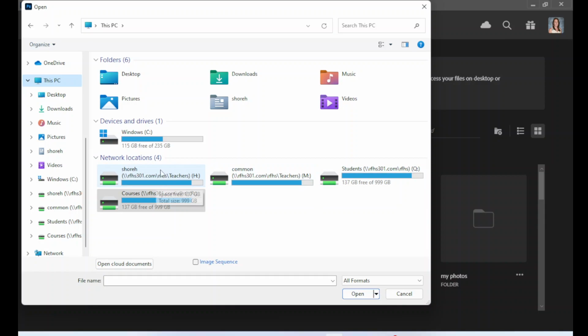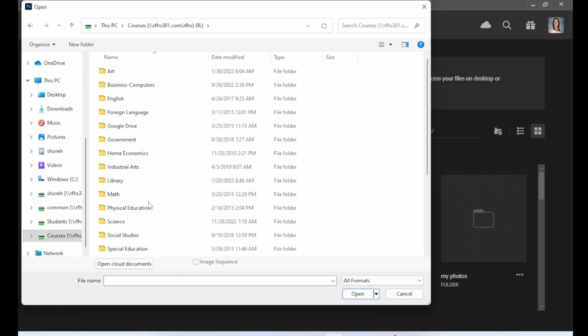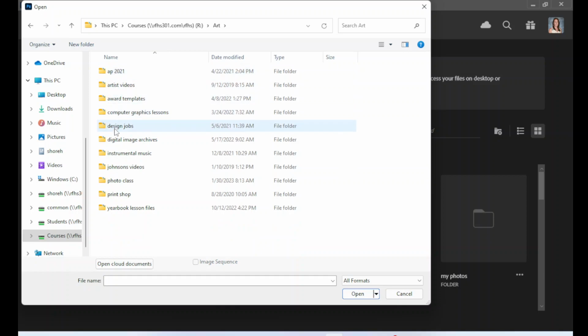Now you guys will only have two. You will have one that has your name on it, and then you will have one that's called Courses. Your name is obviously where we have been saving our photos for this class, but we're going to access a photo that I've saved for you. So you're going to click on Courses, double click, then go up to Art and double click, then find the photo class and double click.